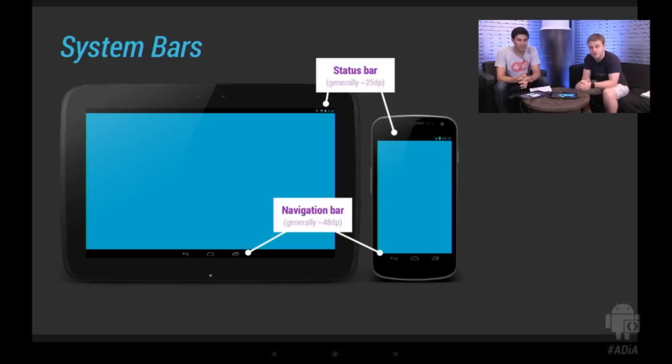The navigation bar is the bar at the bottom that contains back, home, and recents. On earlier versions of the platform, you don't actually have a navigation bar because you have soft keys. I never know if you should call them soft keys or hard keys. You have keys that are built into the device for that. So the navigation bar is something that appears on newer devices that don't have any sort of keys on the front.